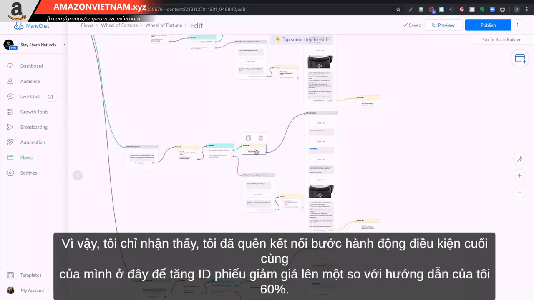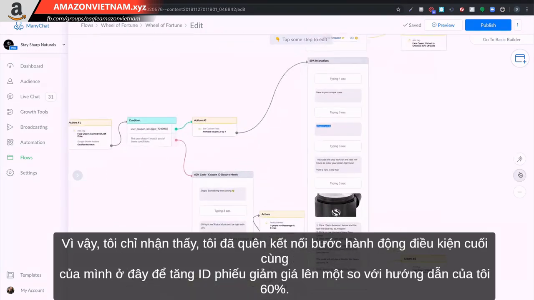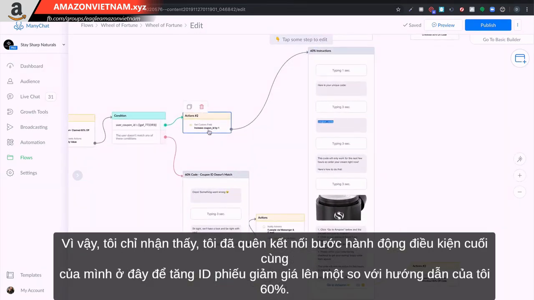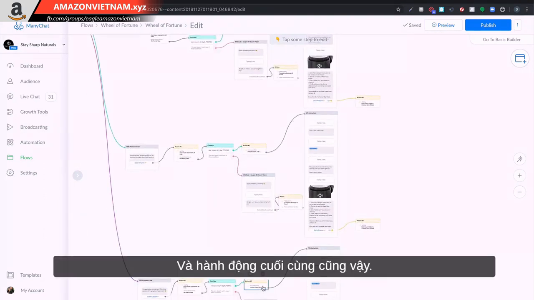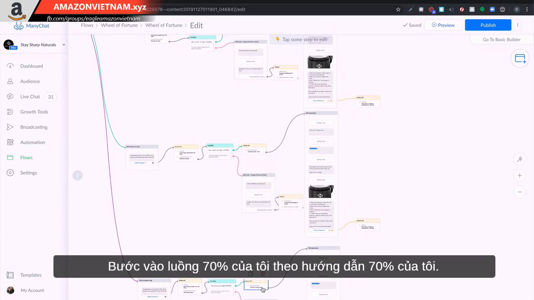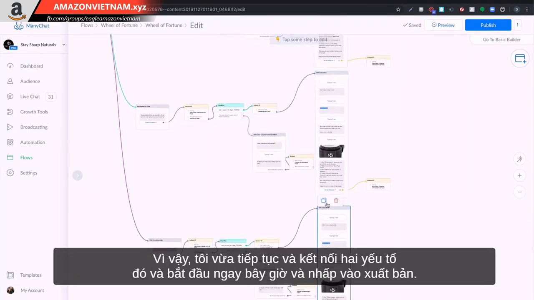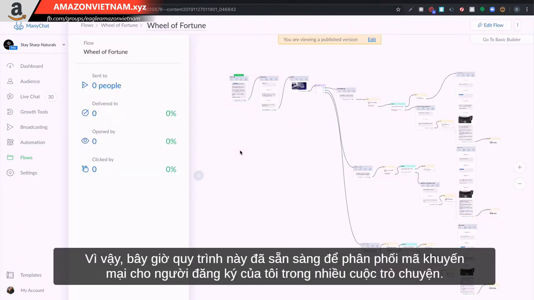So I just noticed that I'd forgot to connect my final condition action step here that increases the coupon ID by 1 to my 60% instructions, and the same goes for the final action step on my 70% flow to my 70% instructions. So I've just gone ahead and connected those two elements and going to go now and click publish. So now this flow is ready to distribute promotional codes to my subscribers within ManyChat.